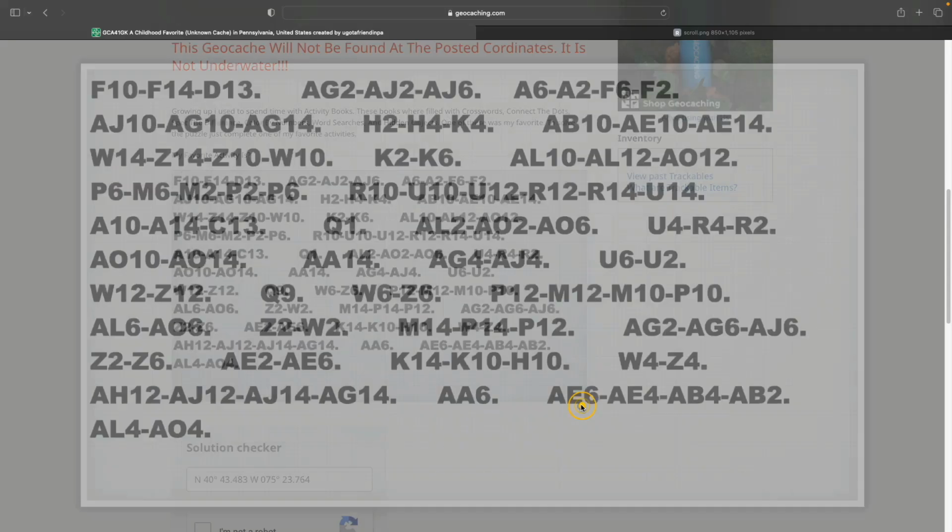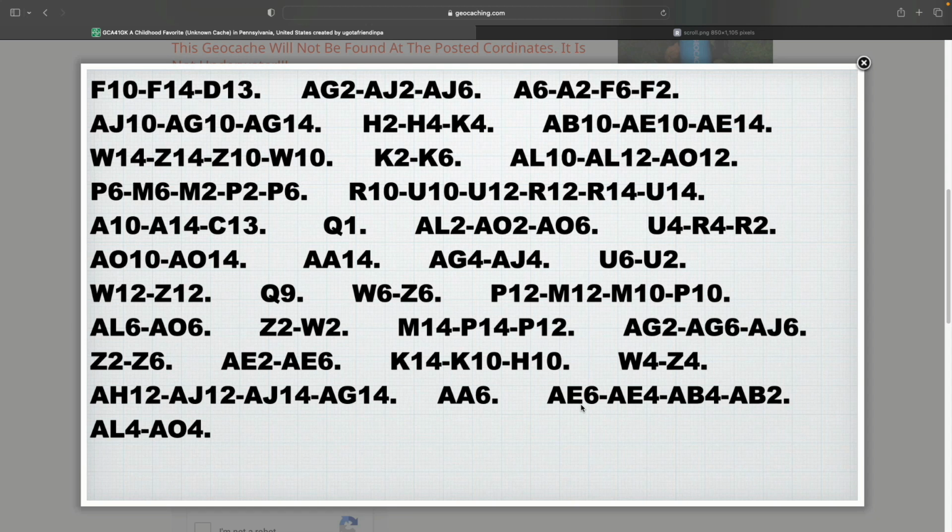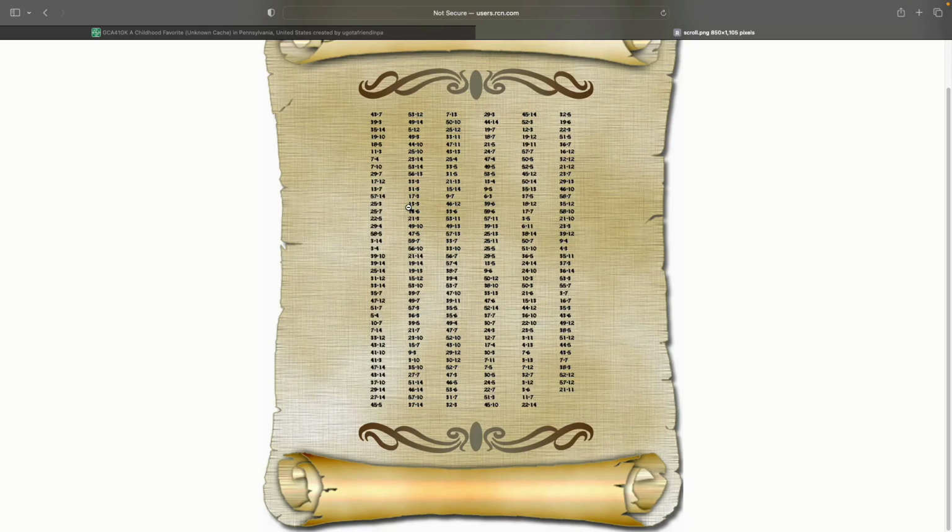Mine has a number, a dash, a number, a dash, and then a period. And if you take notice to what these numbers are on, look at the background. You see how it looks like graph paper? Well, that's the hint. This is the hint that I have on my cache page as to what type of puzzle it is. So at this photo here, you can see that you're going to be plotting points.